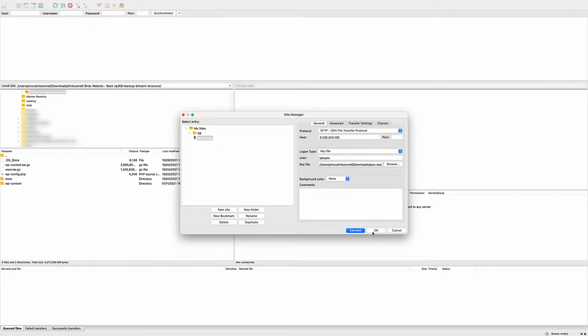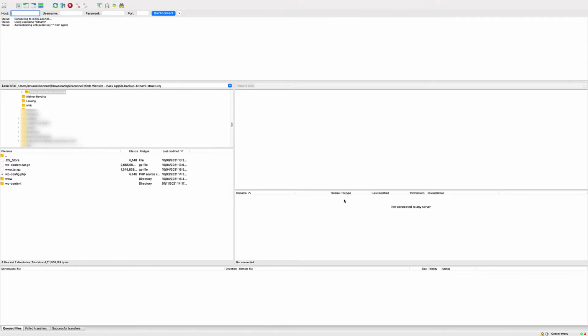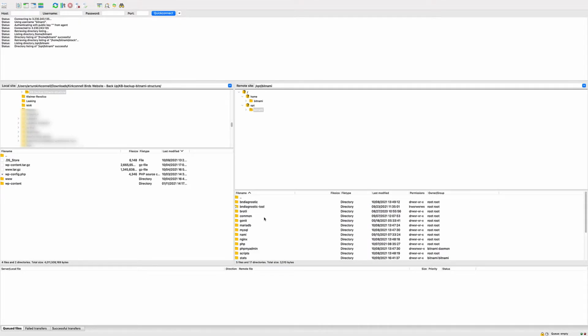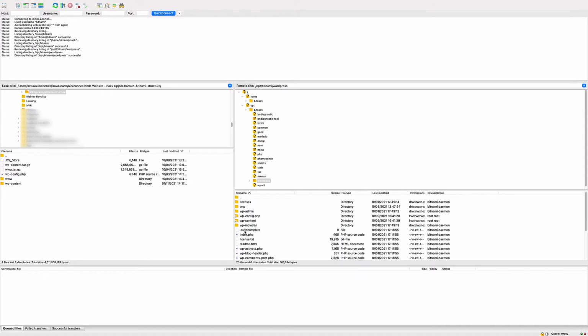Okay, perfect. So this should be good. Let's click connect. There you go. So we go stack, WordPress, and here's the content. We're going to be replacing all this with our content from our previous website. The one I'm assuming you already backed up and copied. So I have it right here.